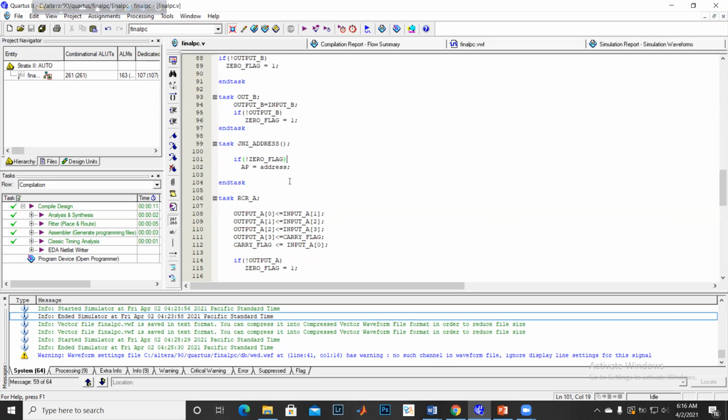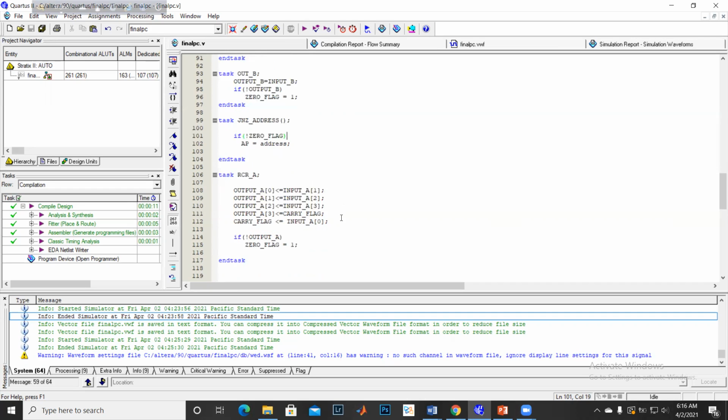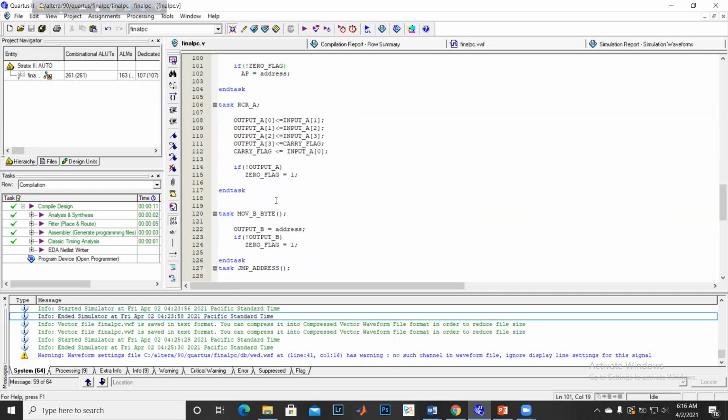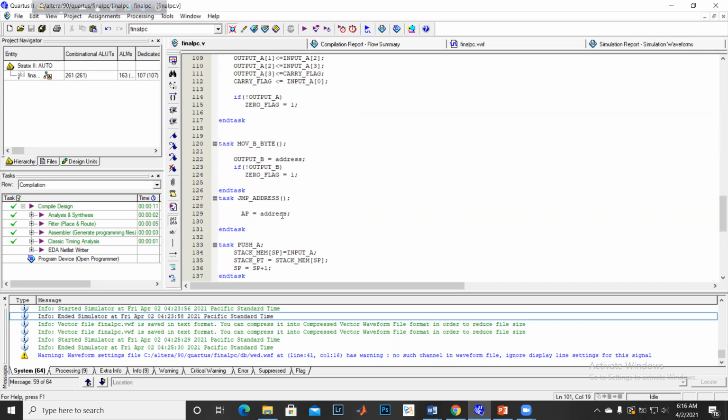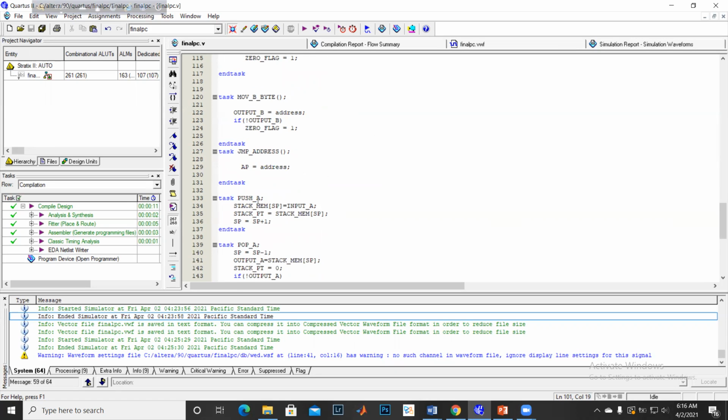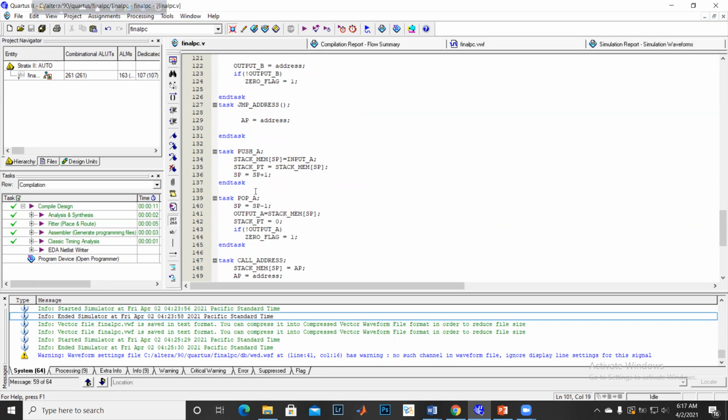Here is the right carry rotate, so the value of A will rotate 1 bit right. Here is the move B byte address instruction, so the output B will have the value of the address. Here is the jump, an unconditional jump, so my address pointer must go to the address value. Here is the push, so I have pushed the value of A to the stack memory. When I perform the pop command, my stack pointer decreases by 1 to go to the previous stack value where I have stored the value of A, and it pops the value.